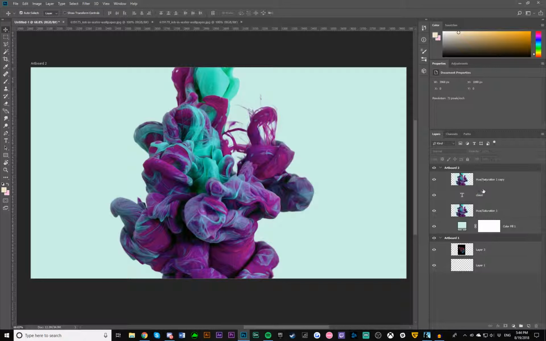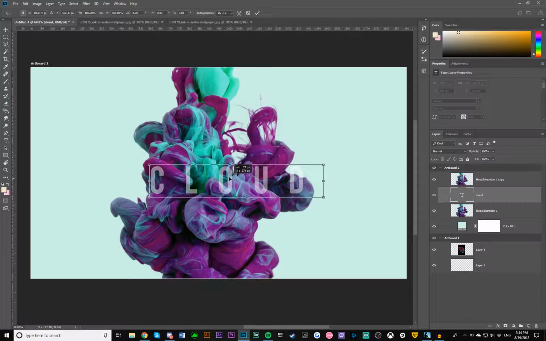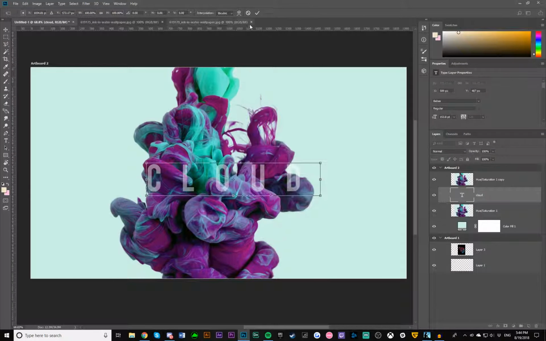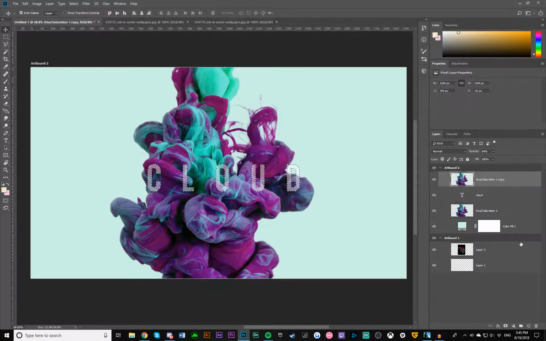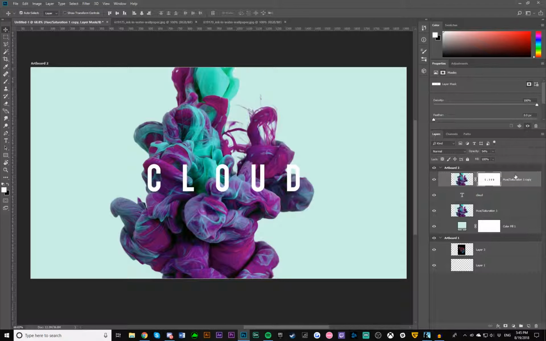Alright, so after we've moved our cloud layer, or our text layer, below the ink, we're going to turn down the opacity on the ink so we can see our text. Control T to move it and just put it in place there. That looks pretty good to me. And then we're going to select our cloud layer by holding Control and clicking on the T. Then click on our ink layer, click the mask button, and then select the mask and hit Control I to invert it. And now we can turn the opacity back up.